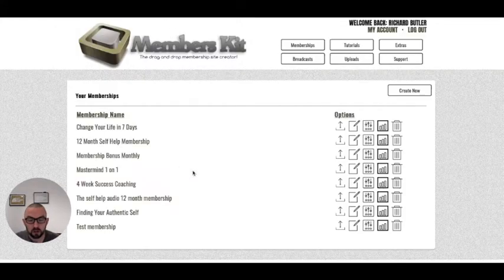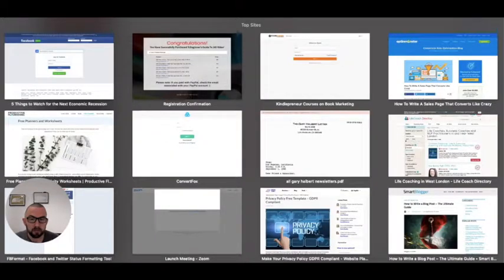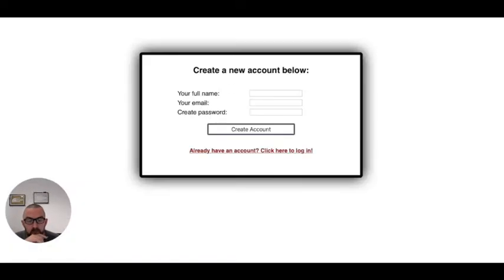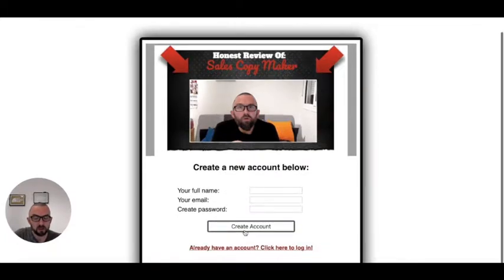So I go to create new membership. I go here and it gives me two URLs. This is my sign up link. So if I just copy that and open up a new browser window, I now have the URL where I will actually sign up. This is my graphic that I put in. This is my full name, my email address, my create password.